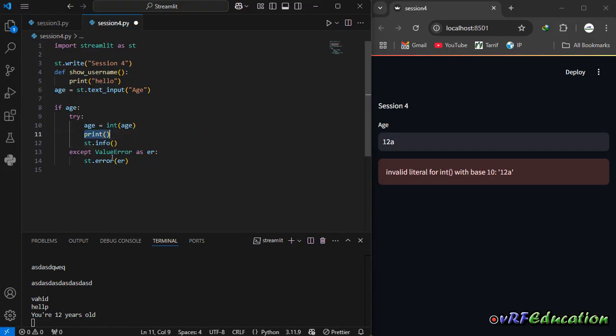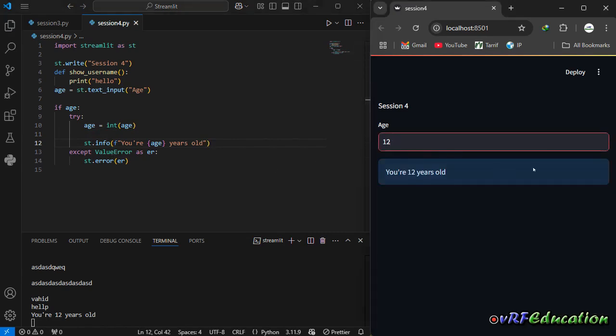I'm going to cut this one, remove print. And if the user enters a valid number, I'm going to say you're 12 years old. This is a blue background, and blue means something informational. For success, we can use the success method. It prints green, and it indicates something was done correctly.